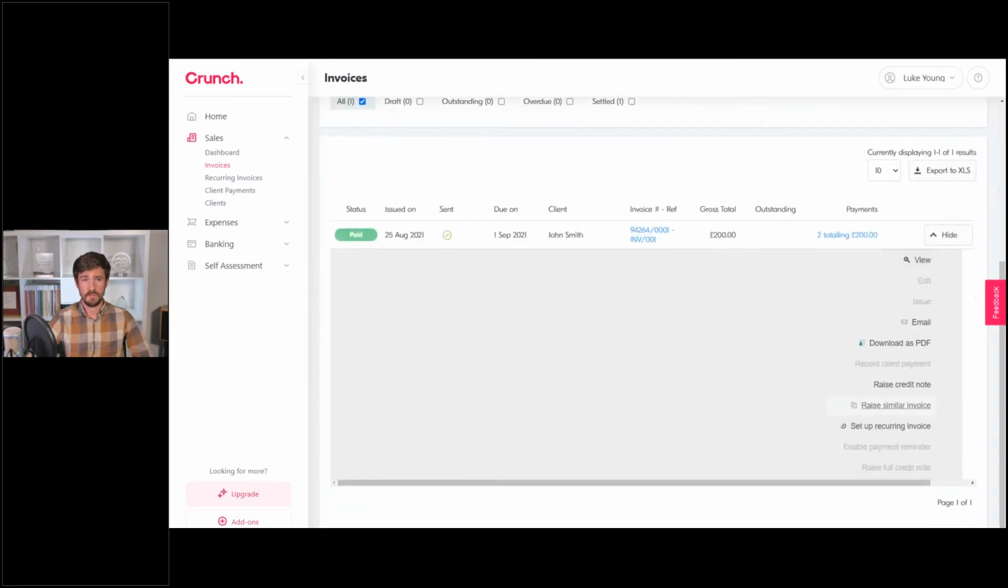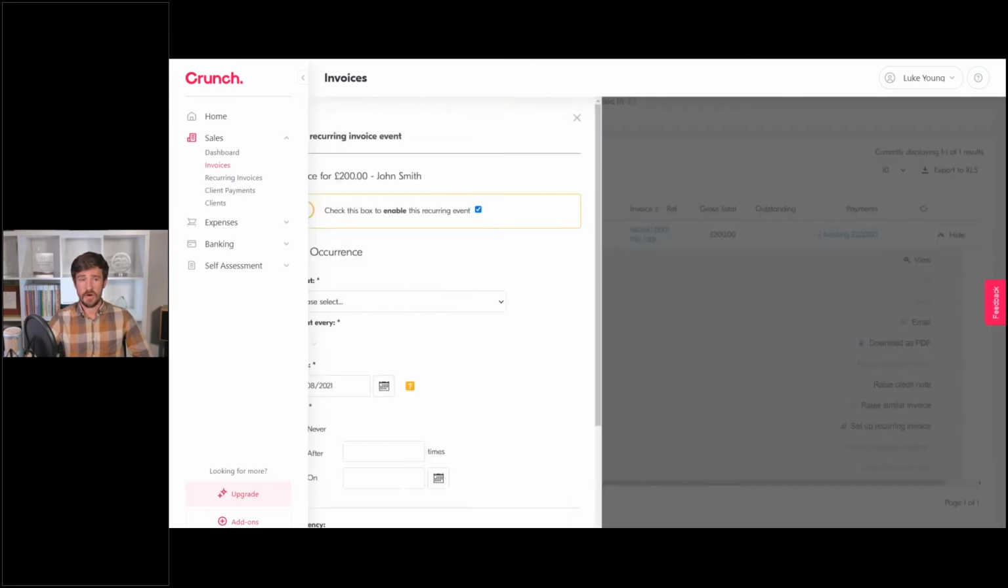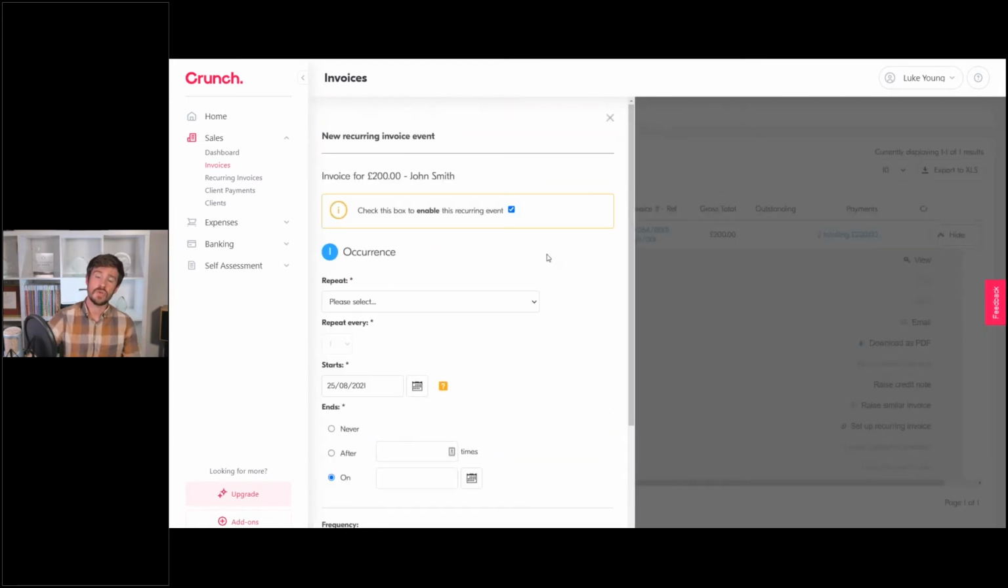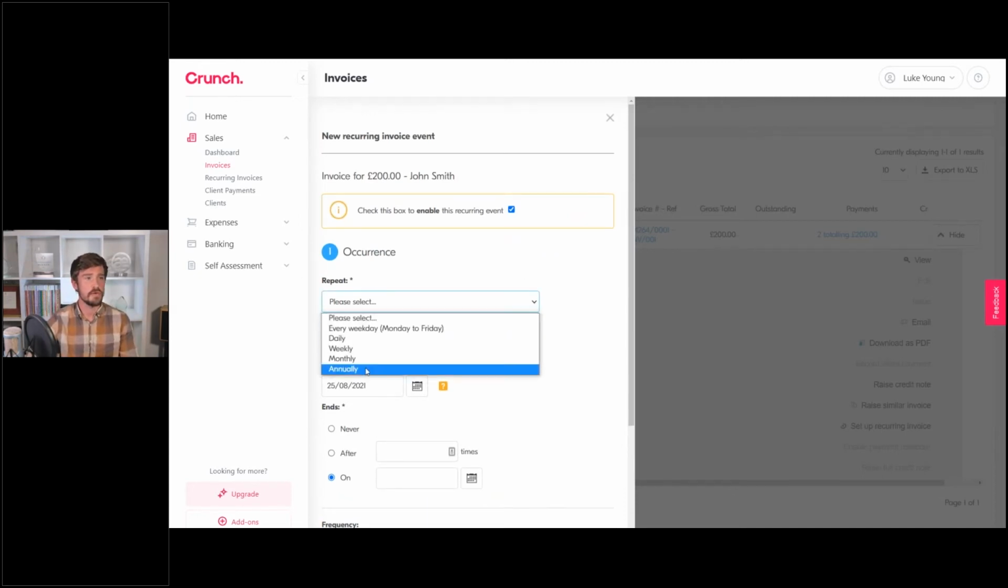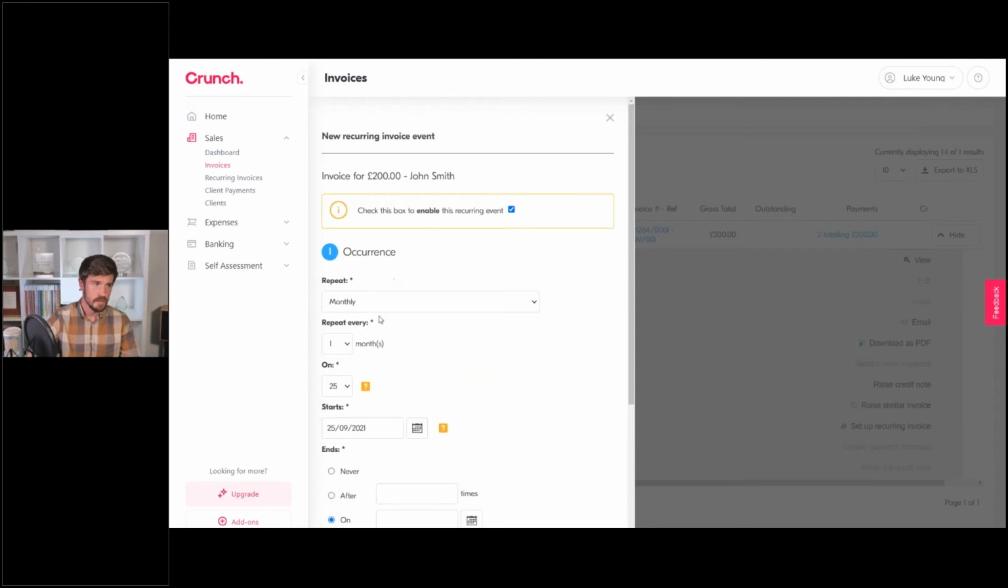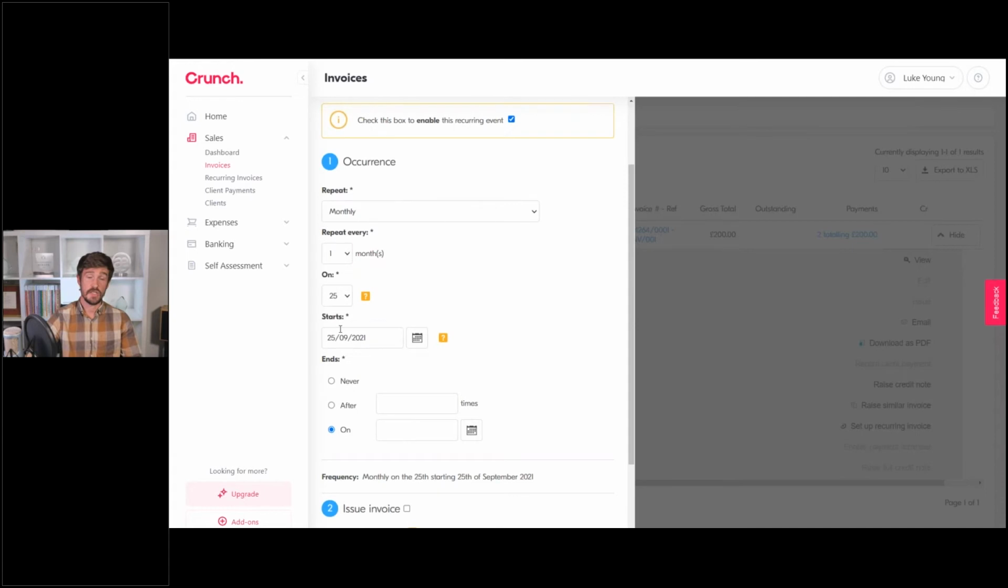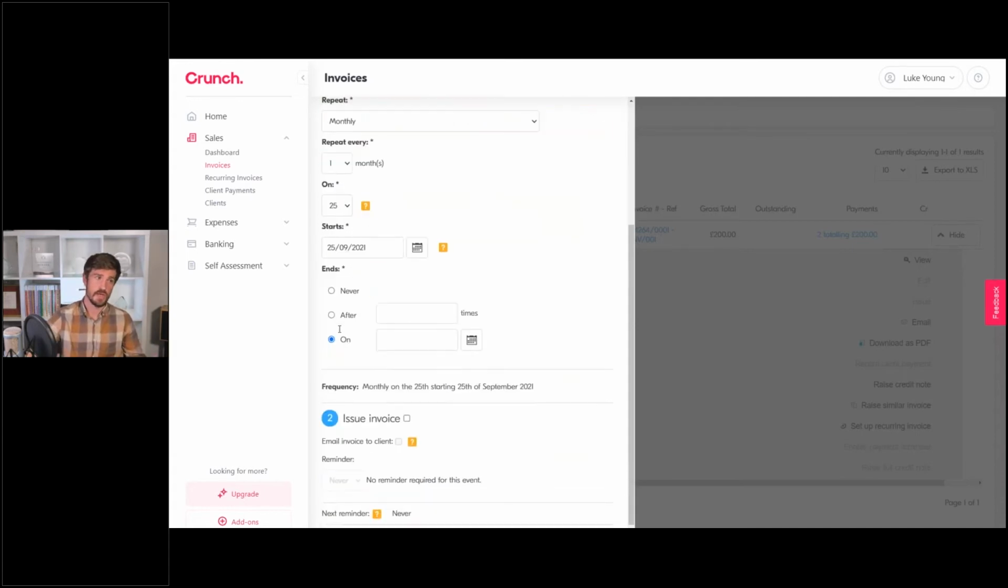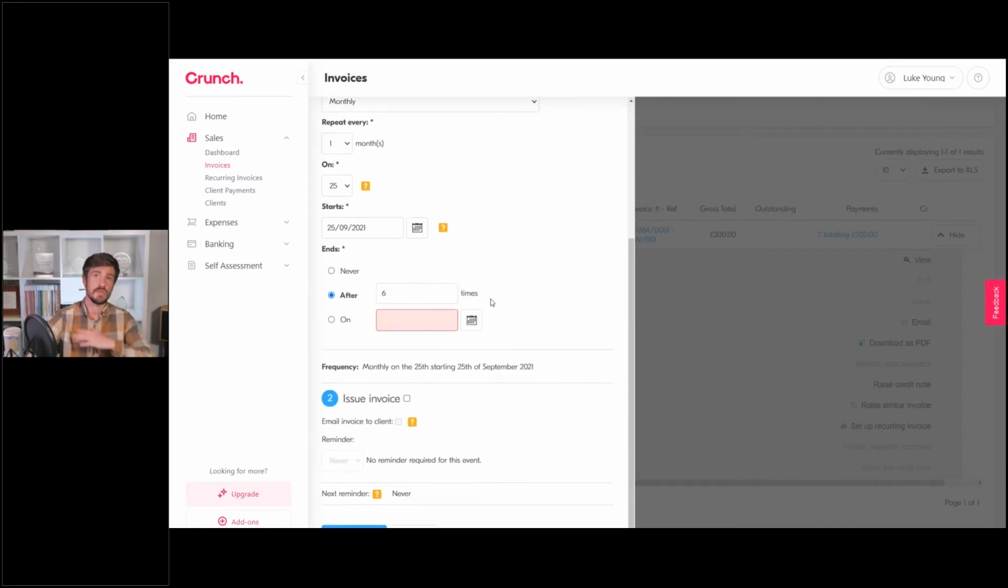You then go to options, set up recurring invoice, and then you can start to create a schedule of your invoice. So how often do you want it to repeat? Well, I'm going to do it monthly, repeat once a month on the 25th of each month. It starts next month because we've just created that one now. You can even specify when it ends as well, if it's on a specific date or after a certain amount of time. So if you're working with them for 6 months, so after 6 times, stop the recurring invoice automation.